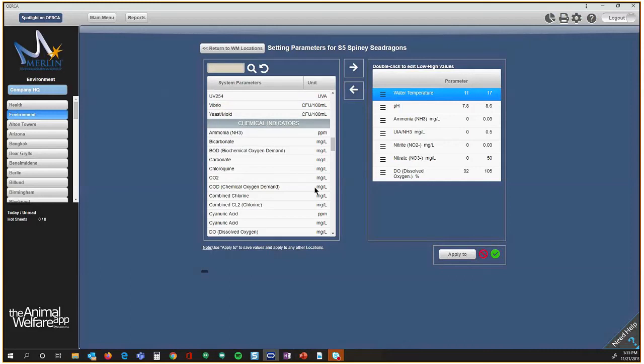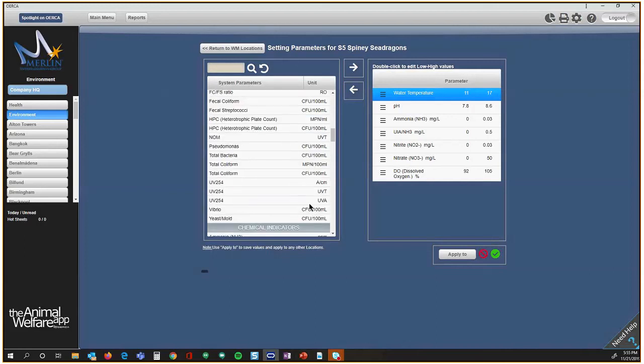Like you can see right here you have ppm and then milligram per liter. So, same thing.